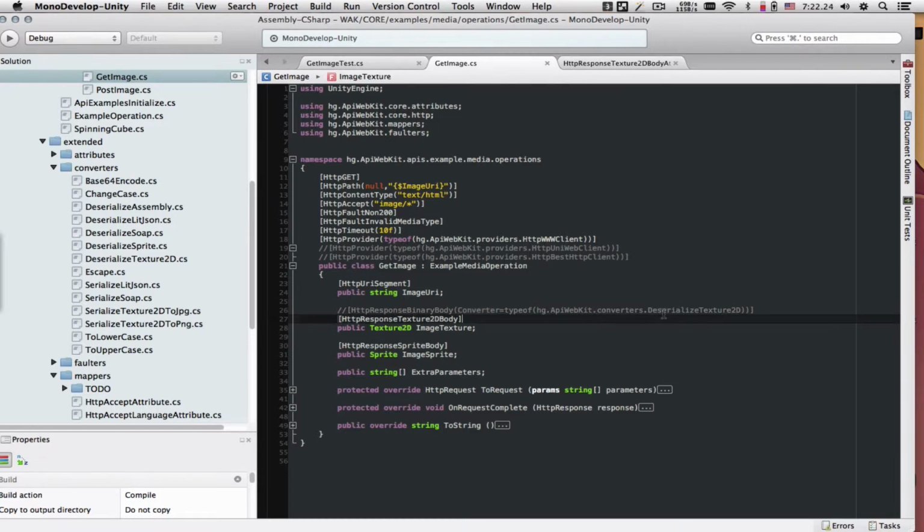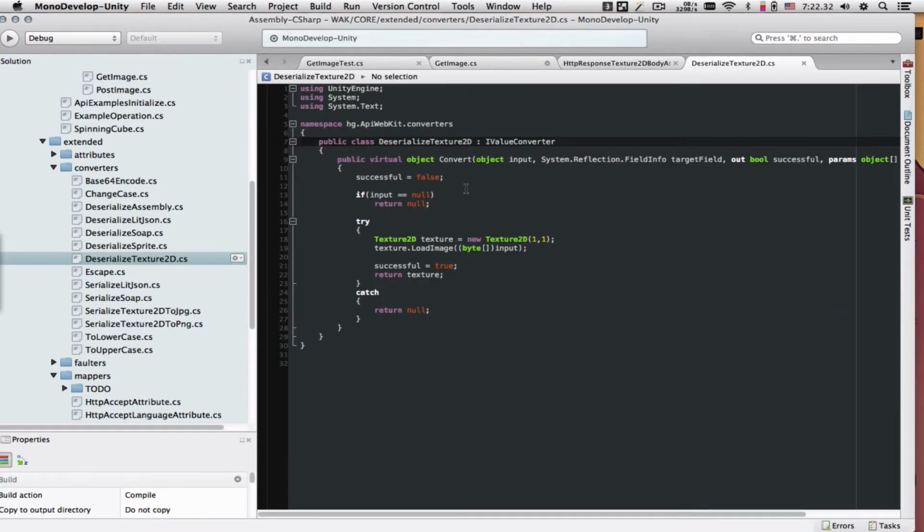A converter is a class. Let's take a look at it. This deserialized texture 2D converter is a class that implements IValueConverter, and during the conversion process, this convert method is called with the object to be converted, in this case an array of bytes, the field that these bytes are supposed to get assigned to, and an out parameter for whether the conversion was successful or not, and the actual return value is the converted value.